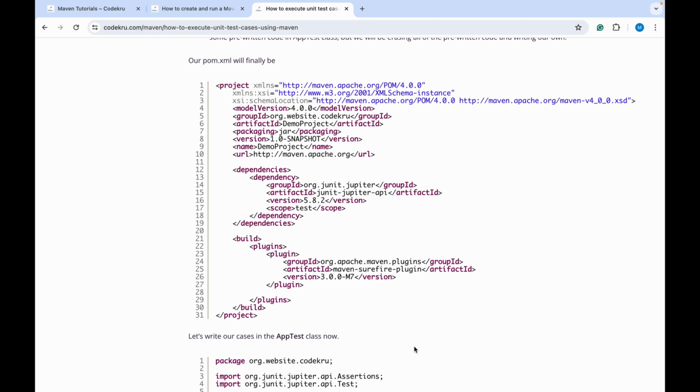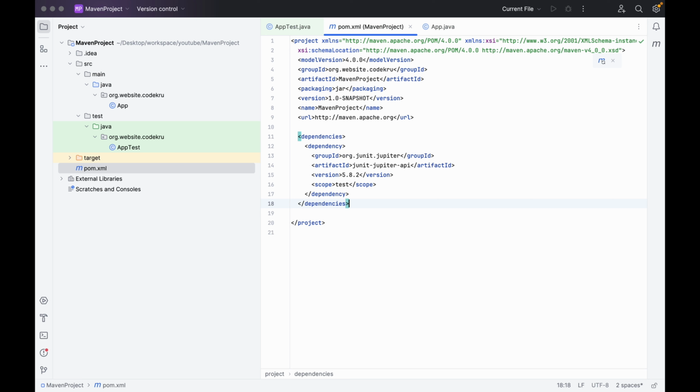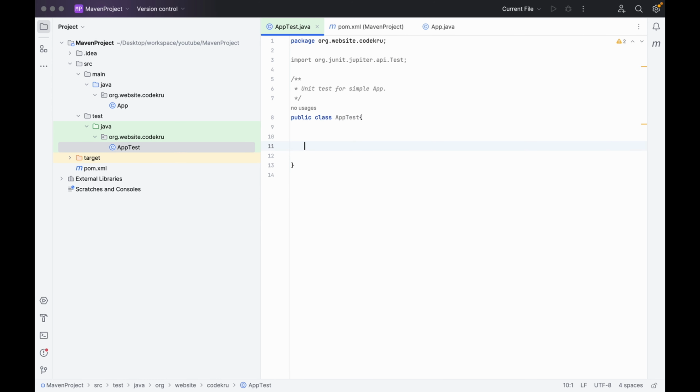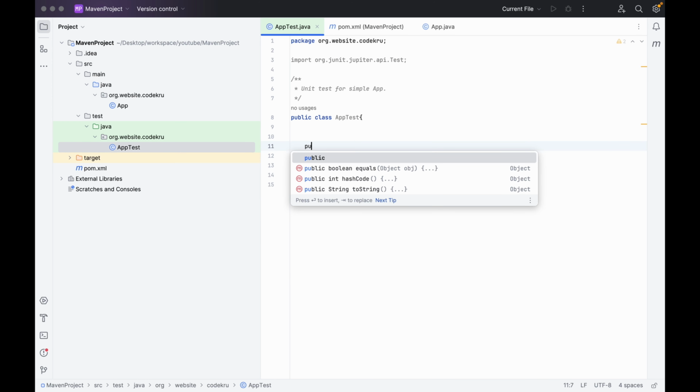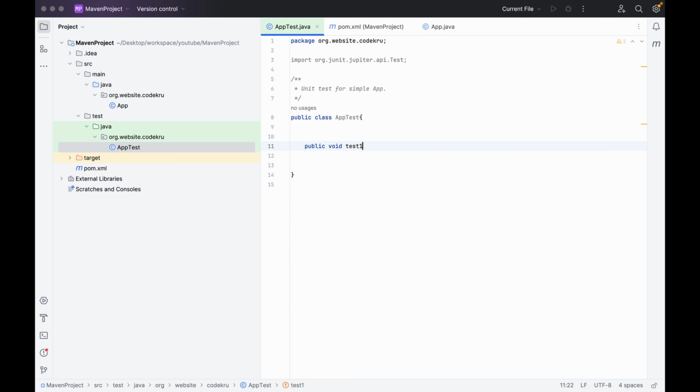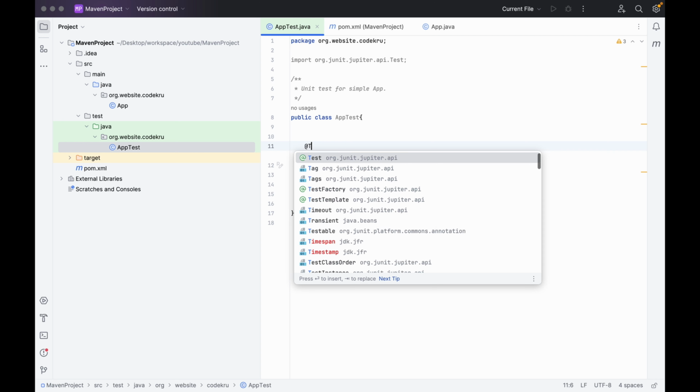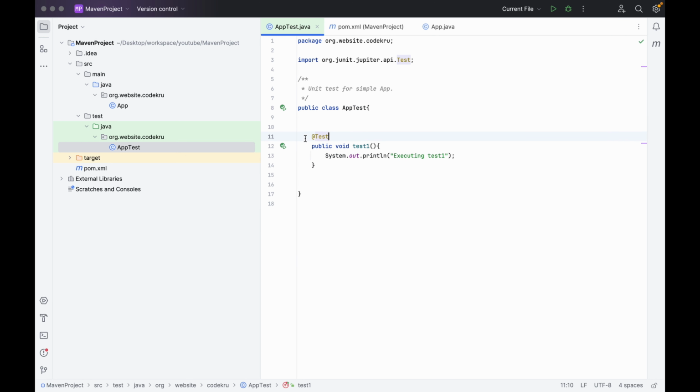So we are going to use the JUnit Jupiter dependency in our project to execute the unit test cases. Let's just copy the dependency from here and paste it in our project. Now we should be able to execute the unit test cases. So let's create a few unit test cases. Public void test1. Let's just print a few commands only, like "executing test1", which indicates that the test case is executed, and annotate this test case with the @Test annotation.